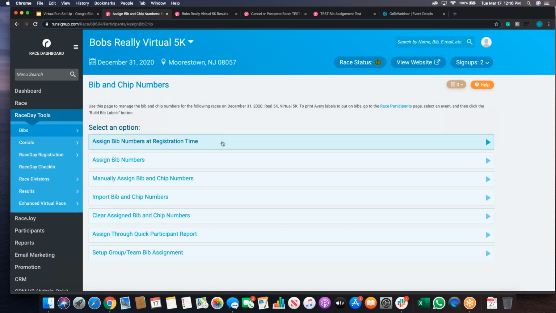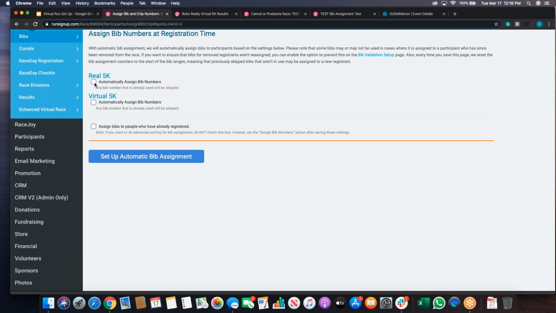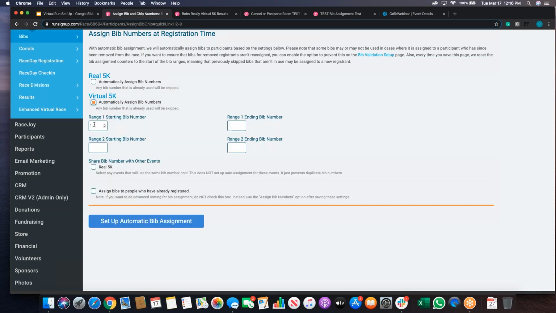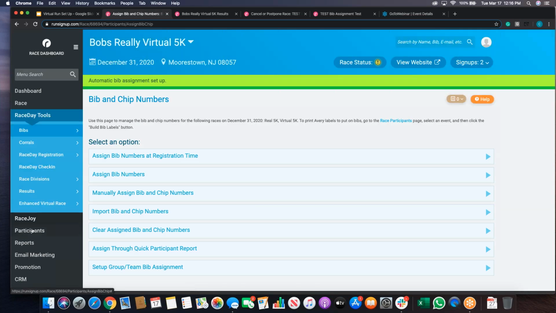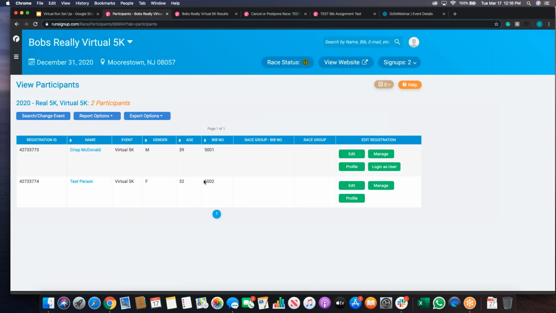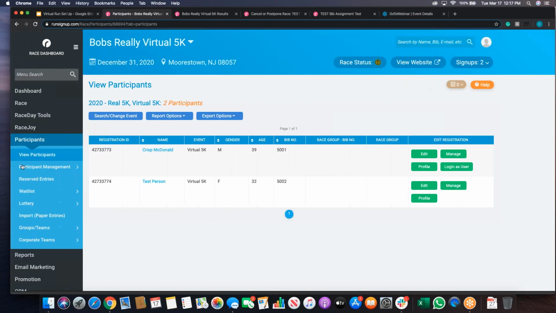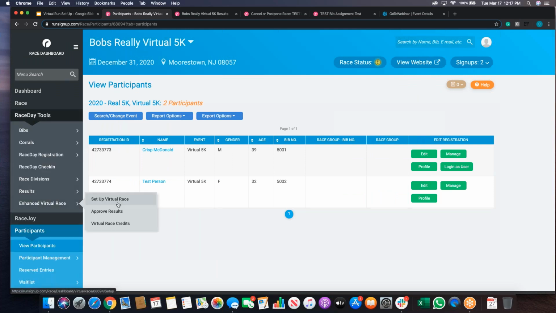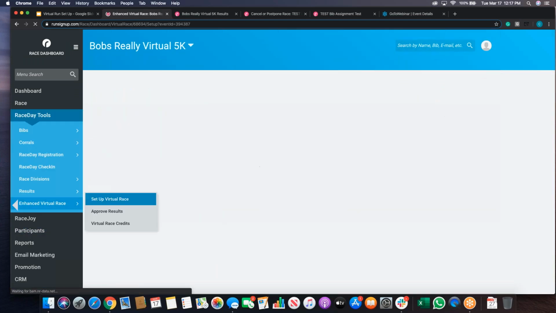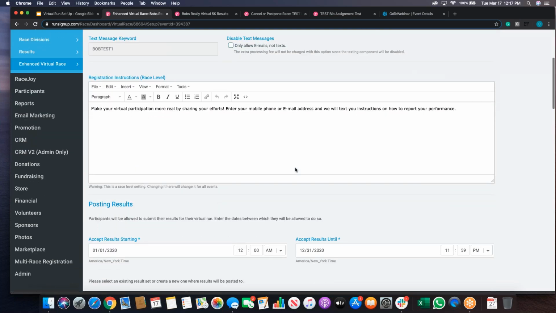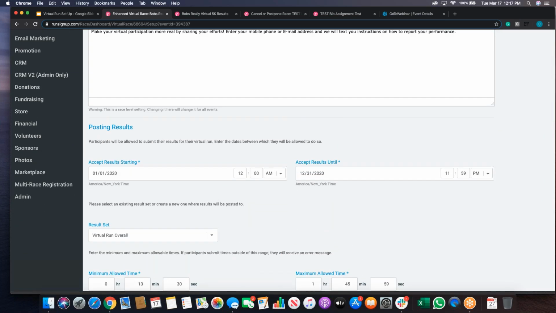and this is the auto bib assignment, assign bib numbers at time of registration. And so we would go to the virtual race and we could do, let's say 5001, and we don't want a top end number, and we want to assign it to people who have already registered. So now if we go into our participants, we can see that these two people have bib numbers assigned. So if we go back into our RaceDay tools, you can see that notification is no longer in there about bib numbers.